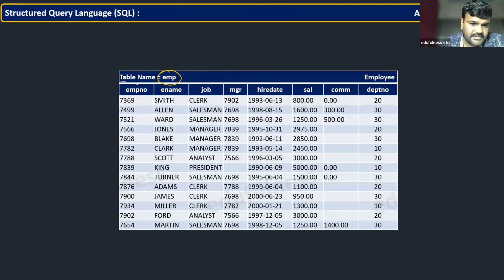That data you are going to maintain in a table form. What is the table form? You can see the data is in rows and columns. This is the table named EMP, employee. You can see these things; what are these? You can call them columns.